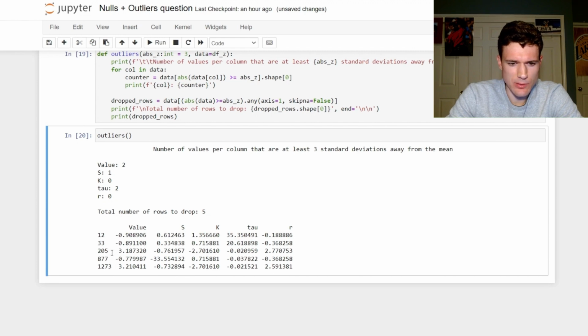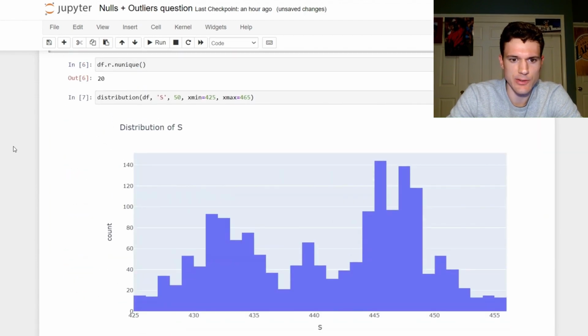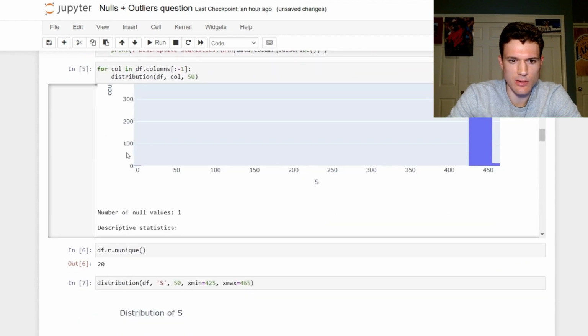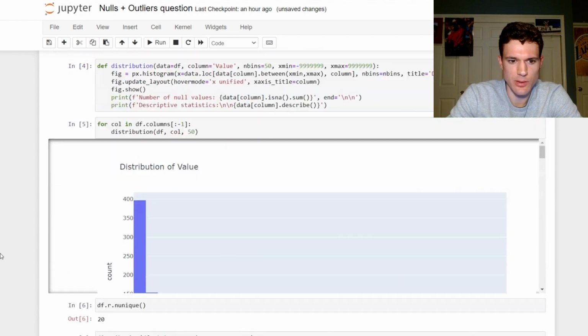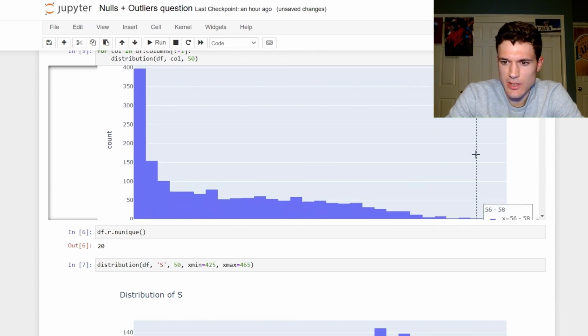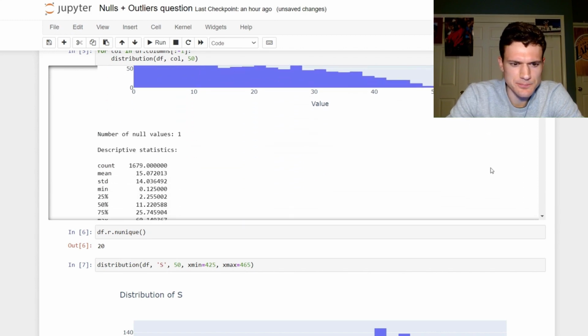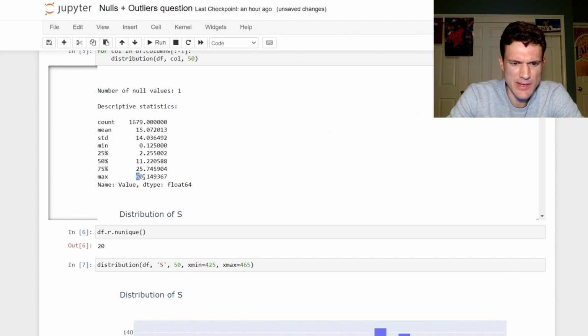Index 205 here. This is a little trickier. So for value, we have 3.2 standard deviations away from the mean. Let's take a quick look back up at the distribution for value, because I don't think anything really showed up that was that noteworthy as far as outliers. So it looks to me like this is probably going to be the outlier that is showing up for value. Let's look at the max here. So the max is 60.1.